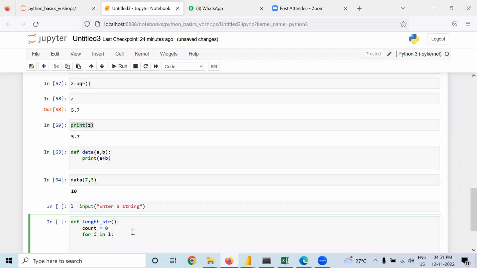Ma'am, when is a for loop used? In a for loop, we are going to take each and every entity one by one. So for that, a loop is required in this particular function. So that's why I'm using a for loop.